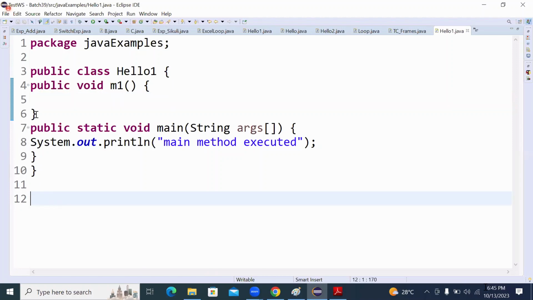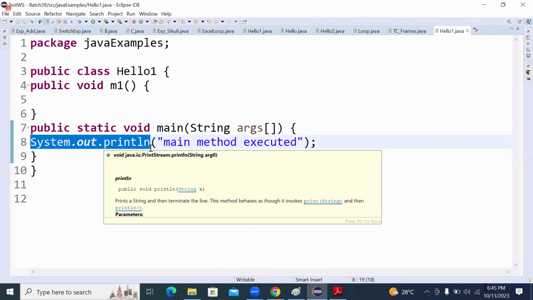What is the print statement in Java? The print statement in Java is System dot out dot println. In Java, we have this print statement. Any statement you want to print, you have to write it with that particular print statement.